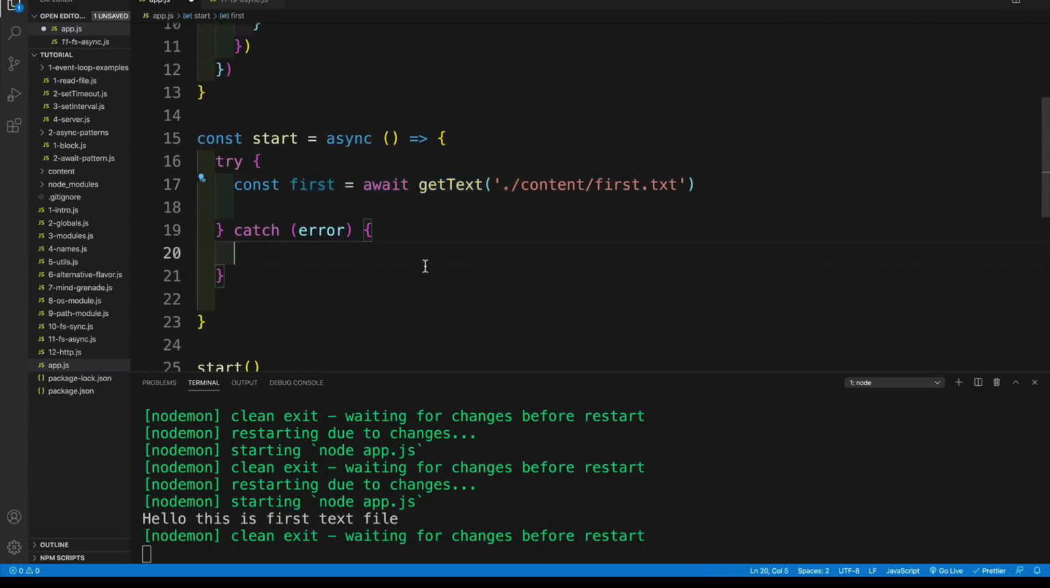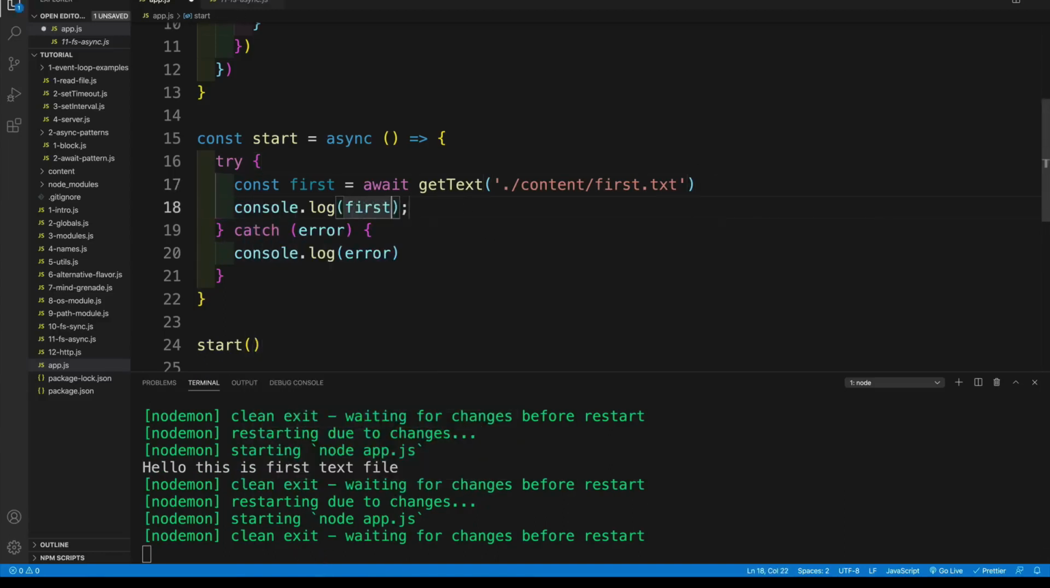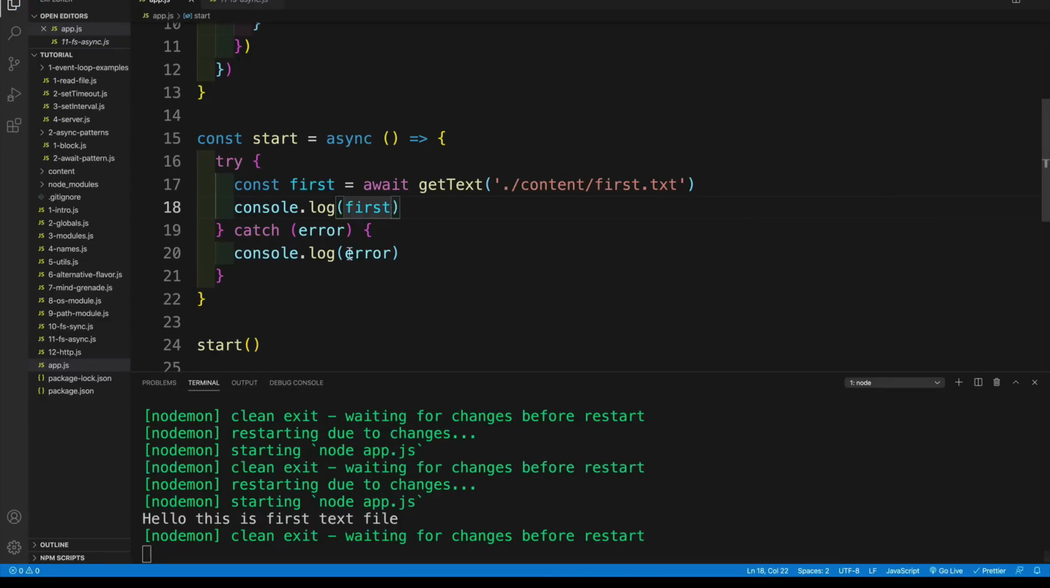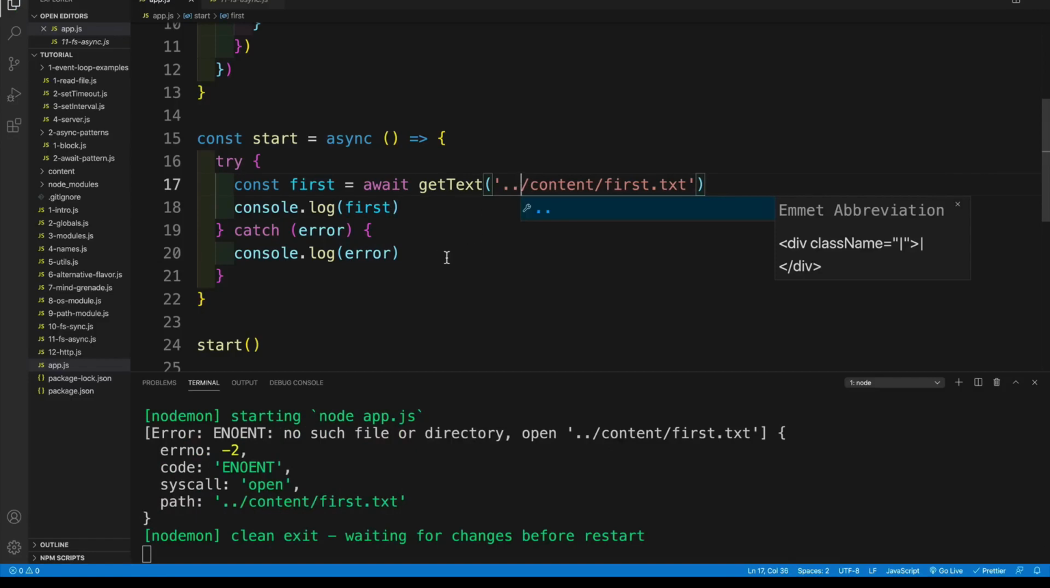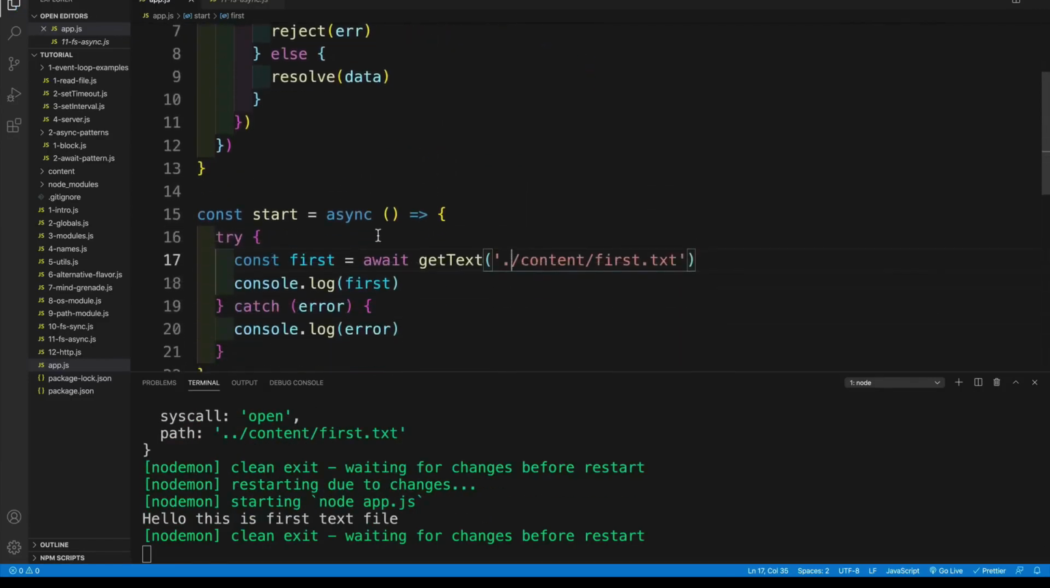So I'll set up a try catch block, and then I'll set up my first await, and eventually we'll add more here. And then in the error, I'll simply go with console log, and we'll console log the error. Let's just save that one. So now we have a nice try and catch block. By the way, sorry, I deleted it. We'll still take a look at the first one. And if we change the path, then of course we'll get an error.